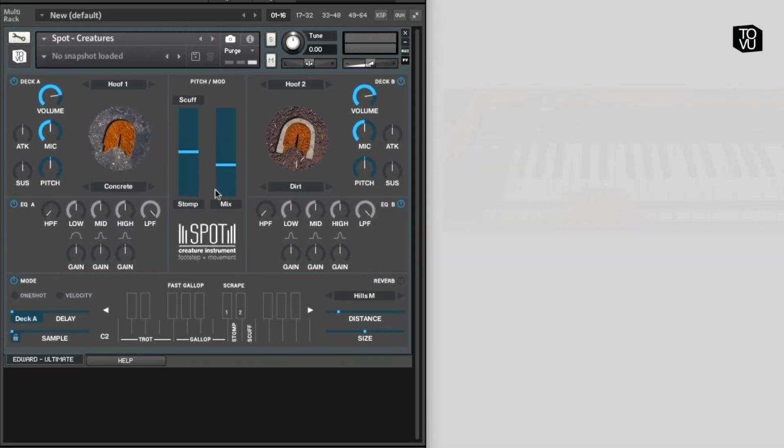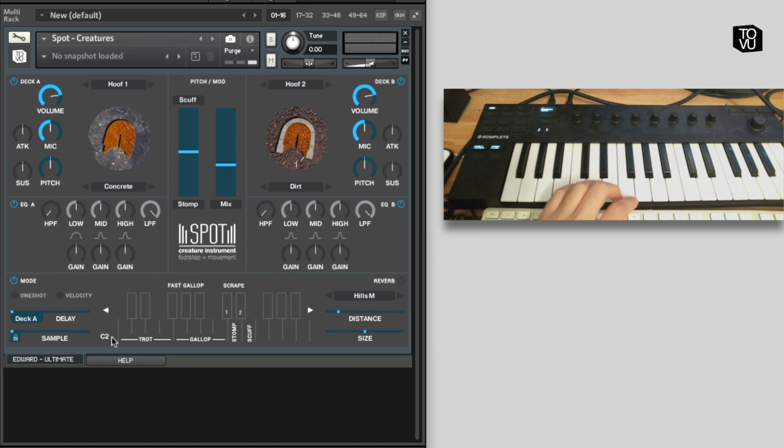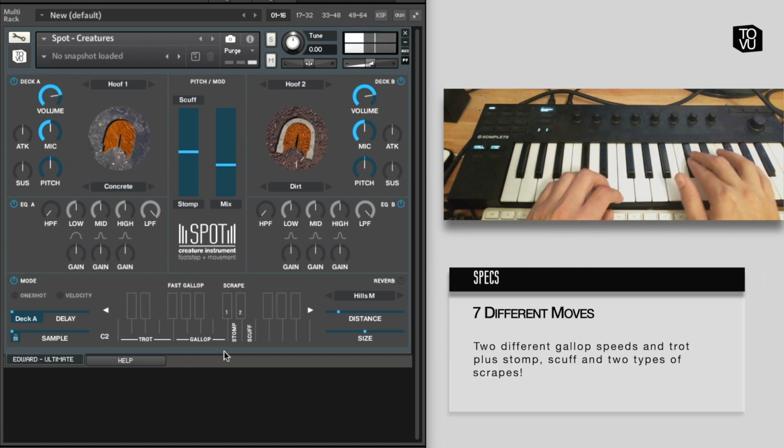Alright, so let's check it out. One of the things that you'll notice is different is down here. The samples are laid out a little bit differently. You have 4 instead of 2. So you have a trot for like a walk, and then you have a faster gallop sound. You can also do a triplet. So you can perform it however you like, but we decided to give you 4 just in case you wanted to use all 4 fingers. You have scrapes, stomps, and scuffs as well.